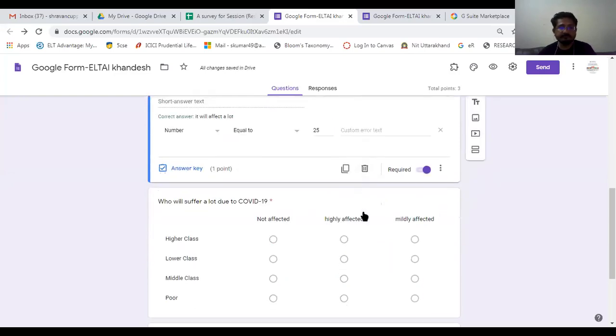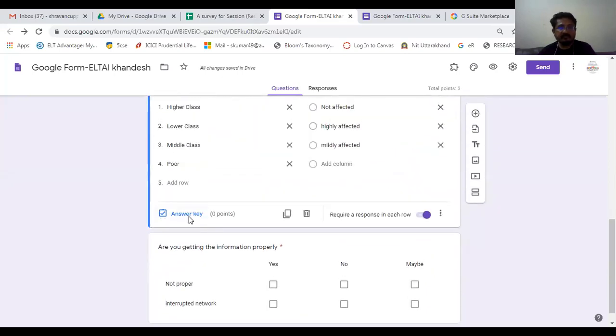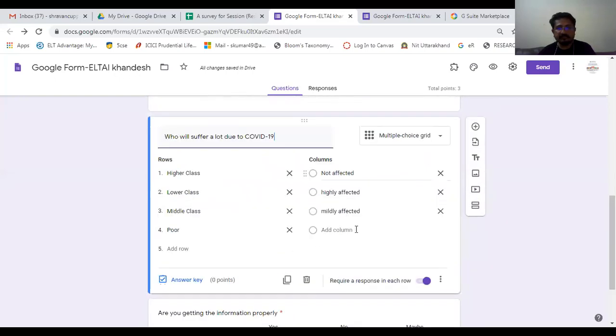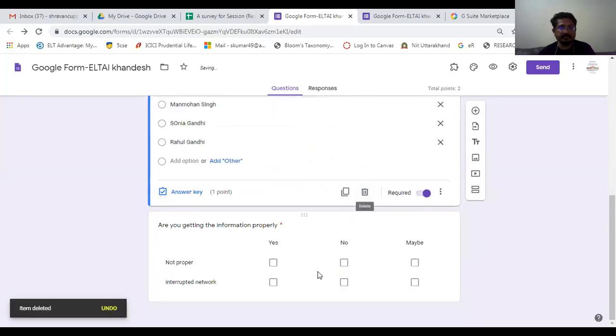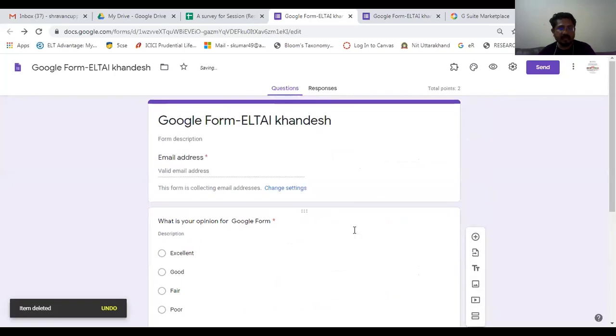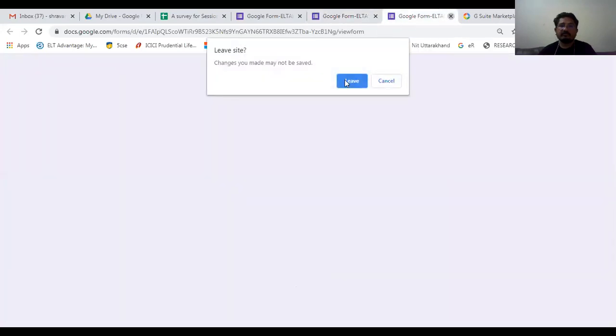Fine. Now here, again, I need to add an answer key. Or let me just delete all these things, by which I can just show you. I'm just deleting it, so I have only 2 questions. I'll go to the actual form.